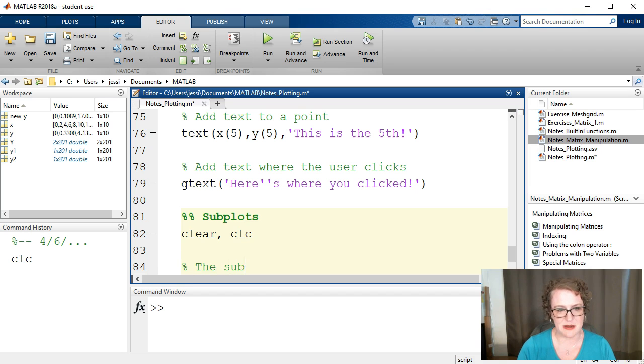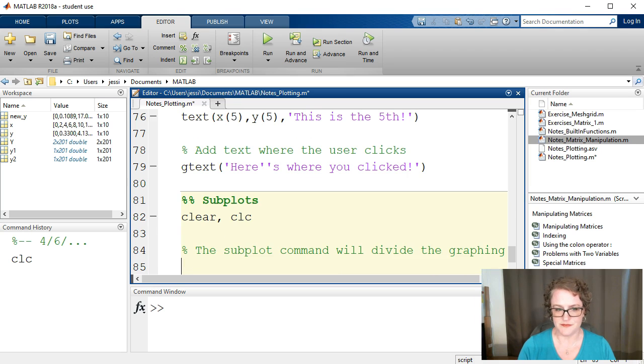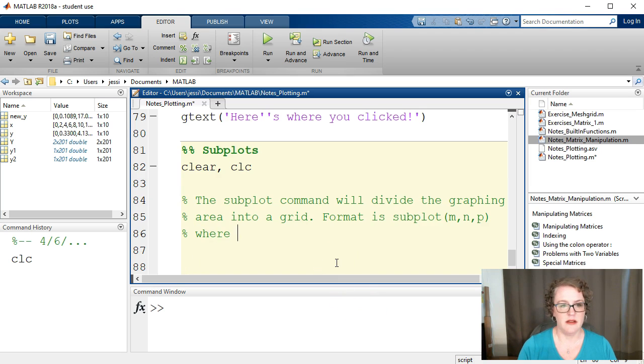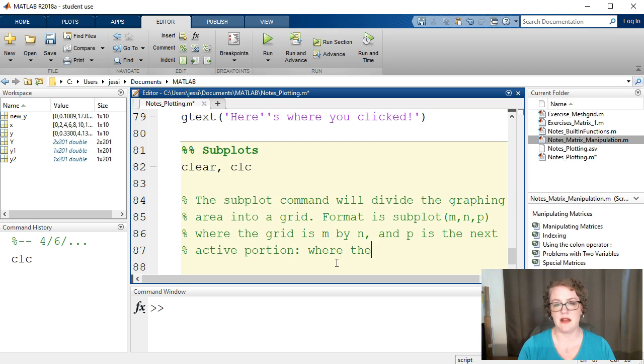The subplot command, let's make a quick note about it. This will divide the graphing area into a grid. The format is subplot MNP. And I'll tell you what each of those things are. The grid that you're dividing into is M by N, so M rows and N columns. And P is the next active portion where the next plot goes.